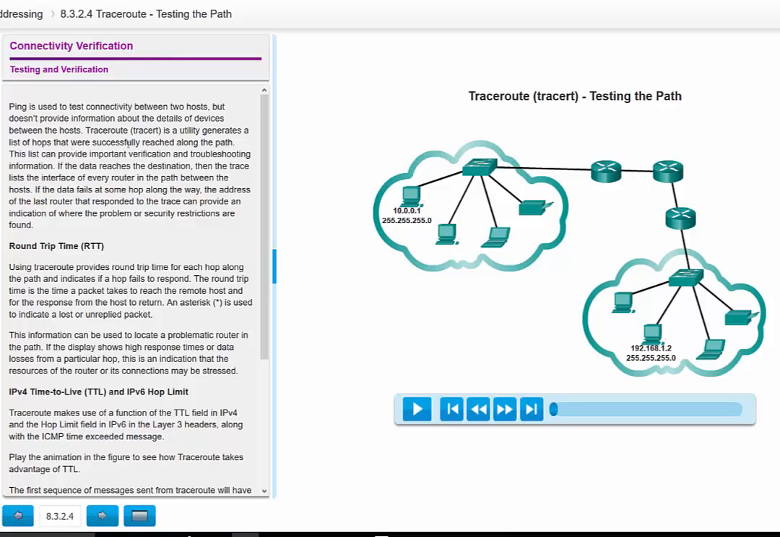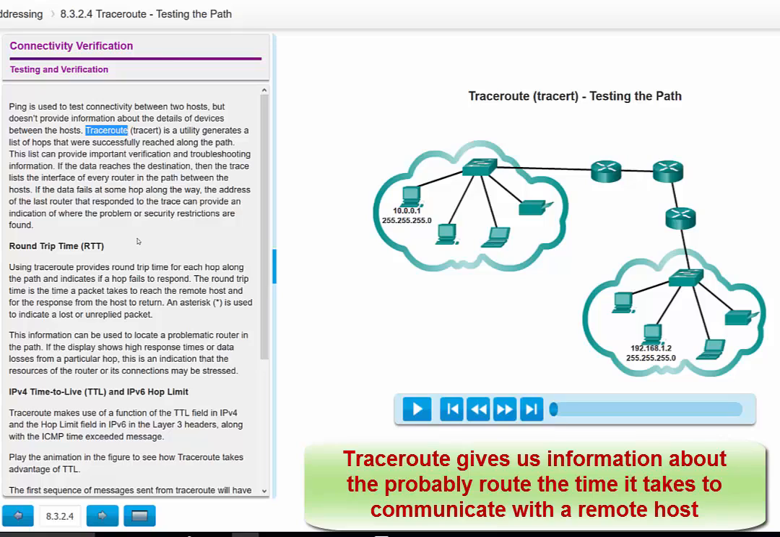The ping is used to verify the connectivity, but it does not give us any information about how we can get to this host. So for example, if this host here wants to not only verify the connectivity to this remote host, but also wants to get some information about the time that it takes to send back and forth to this host, and what is the probable route that the packet will take if it sends to this host, in that case, the ping request will not help. Instead, there is another command which is called traceroute.